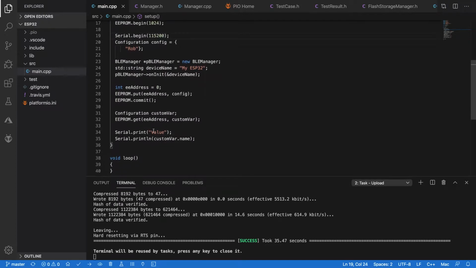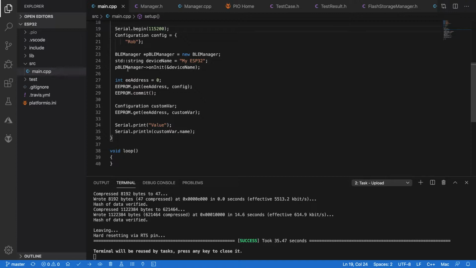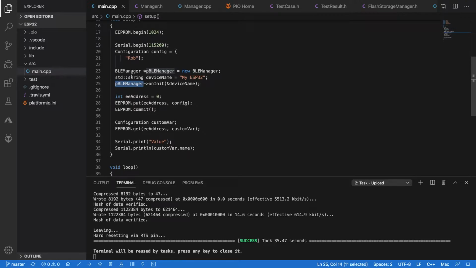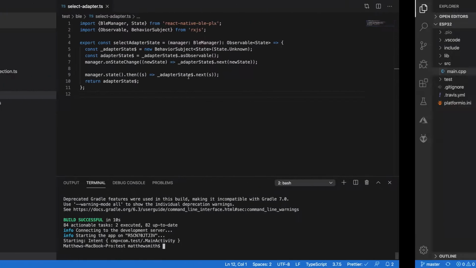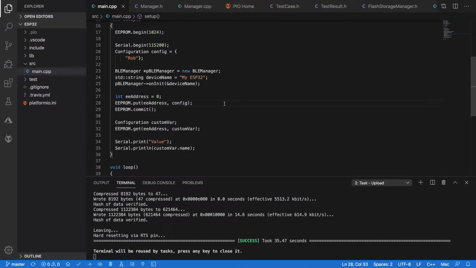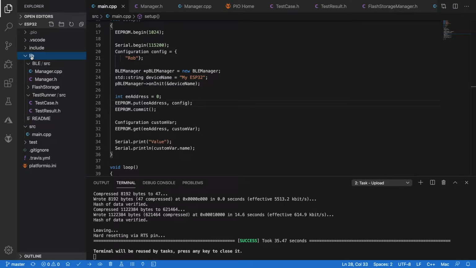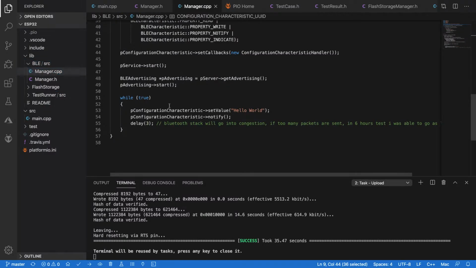The part that really matters is where we create a BLE manager, and we're going to init it with our name, my ESP32. And that's actually where that name in the native app list came from. So if we go into the libraries, we go into our Bluetooth Low Energy library.